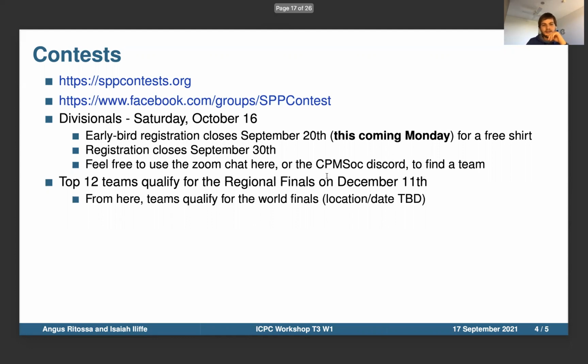And from there, teams qualify for the World Finals, which location and date unknown, some point next year probably. But no one really knows. The World Finals is kind of all messed up because of COVID. There's still a backlog of 2 World Finals that haven't happened yet. But that's the general format. So how many teams qualify depends on the region. So generally it's 2 teams from our region that qualify. Although I think it can vary from year to year depending on the allowance.